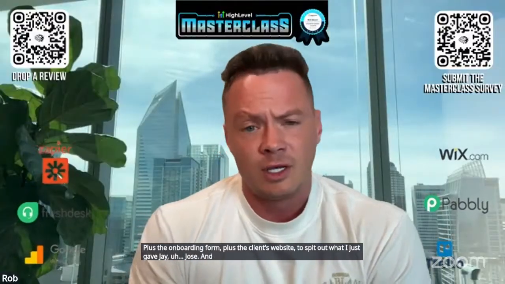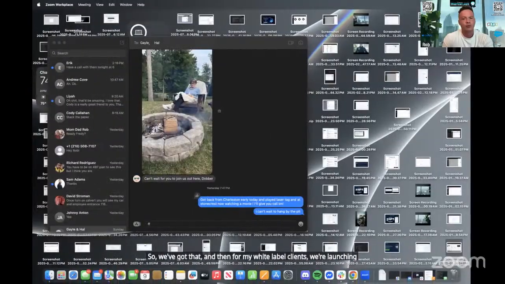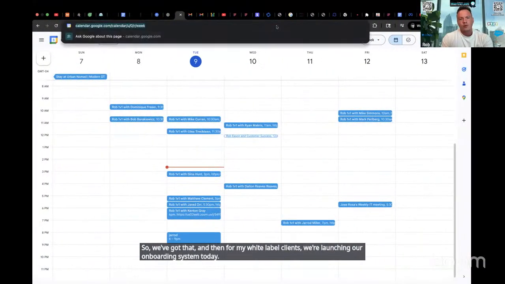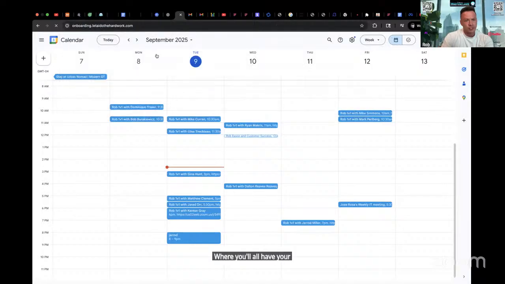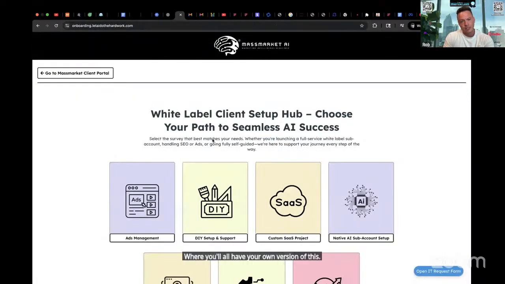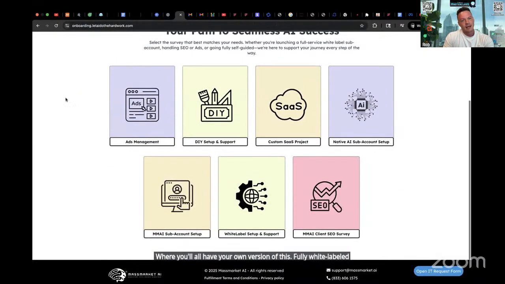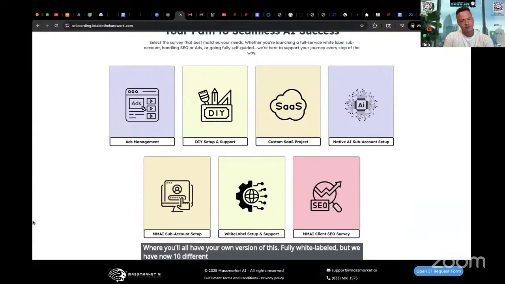And it can still be refined a little more to make it even faster. So we've got that. And then for my white label clients, we're launching our onboarding system today where you'll all have your own version of this, fully white labeled. But we have now 10 different separate forms.